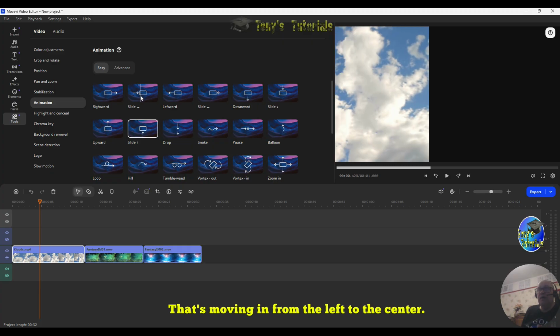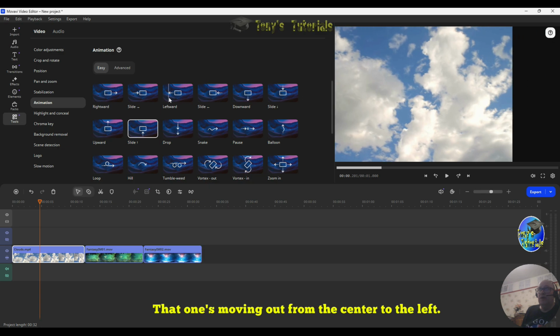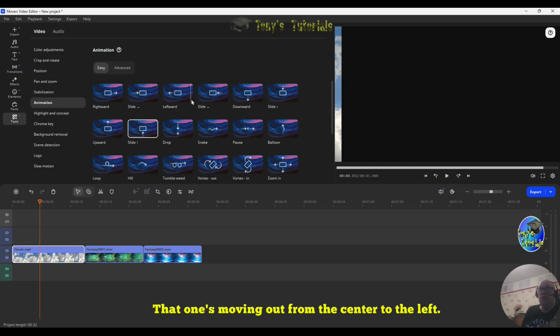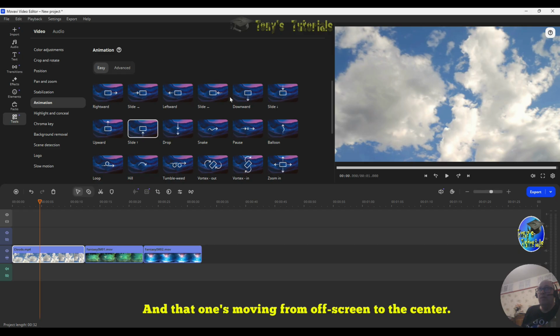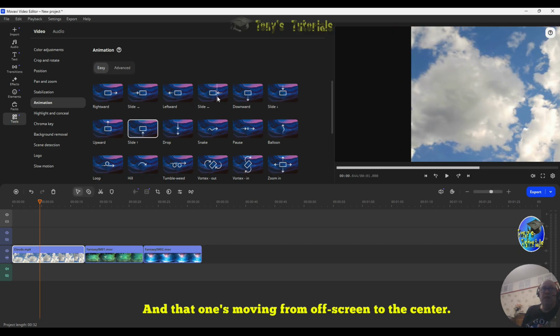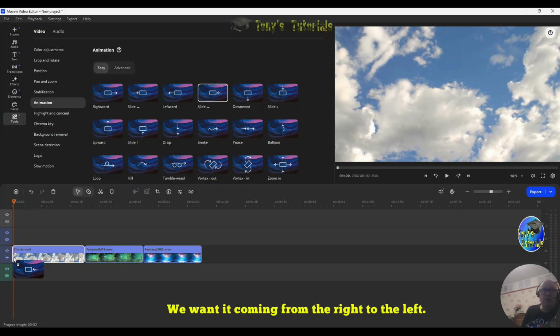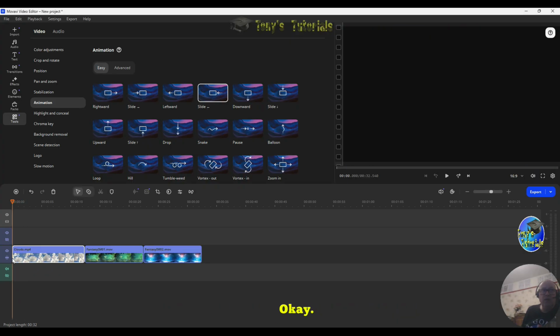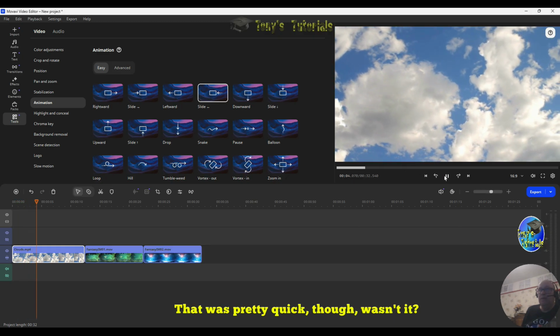That's moving in from the left to the center. That one's moving out from the center to the left, and that one's moving from off screen to the center. That's the one we want. We want it coming from the right to the left. Okay, that's what we want. So we click that, and that's what we got. That was pretty quick though, wasn't it?